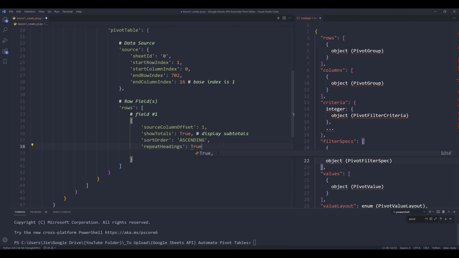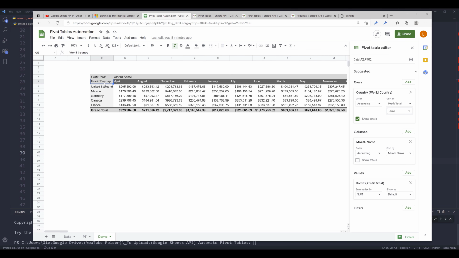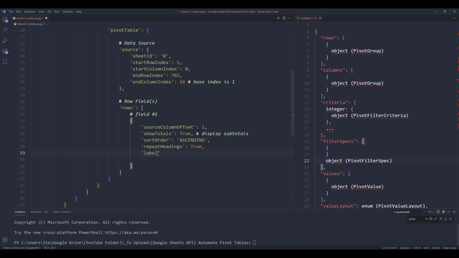And I'll set the value to true. In case you want to change the label name, this is the label name. Right now I'm setting the label as world country. Now I want to change the label name to, let's do country list. And this is everything I'm going to supply for this rows group.